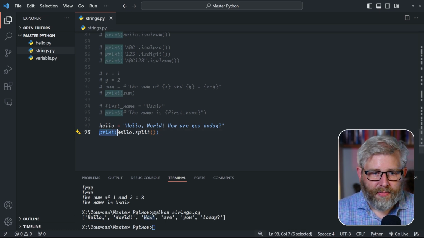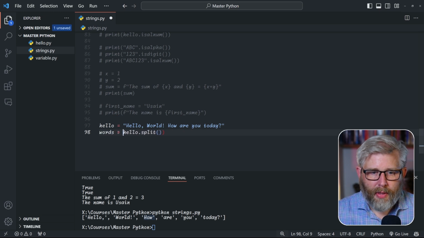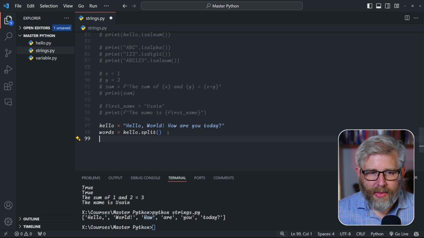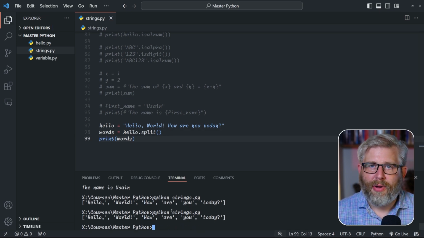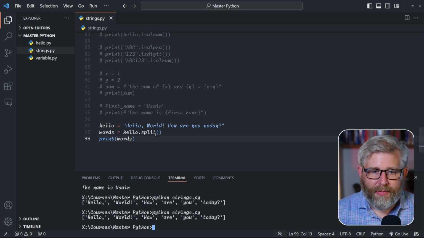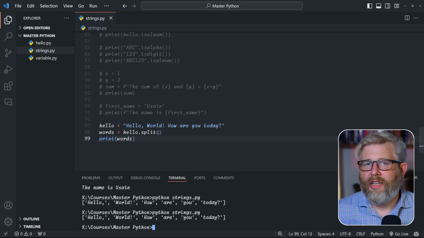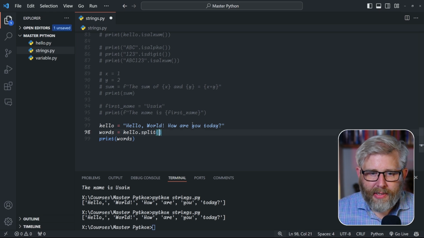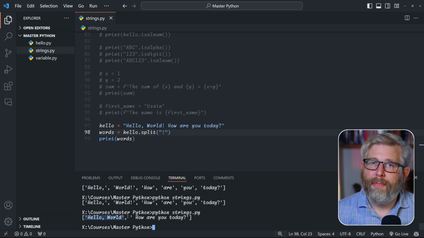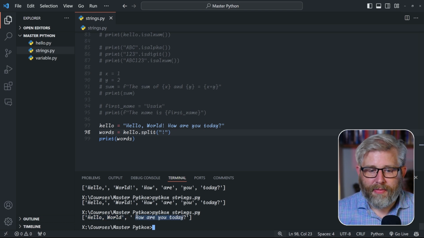So we can set this to a variable. We can go words. I need to remove this. So now we're saving all of these words into words. And then we can, of course, print words. We run this, and here we have our list. Now we can also tell it what it is that we want to split them by. For now, if you just leave it as such, it defaults to a space. But we can say we want to split by the exclamation mark. Now if we run it again, we have hello world as one, then the exclamation mark splits the two, and then we have how are you today as the second part of the split command.